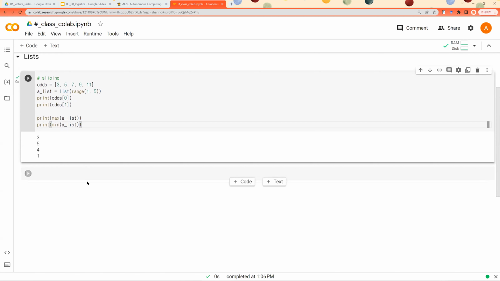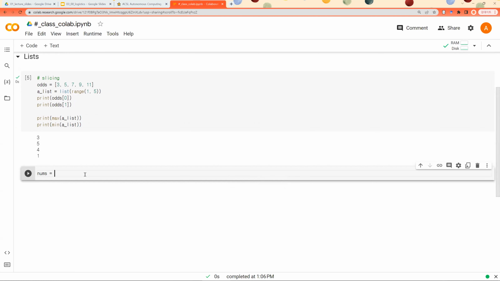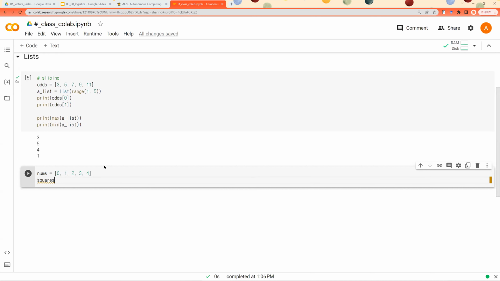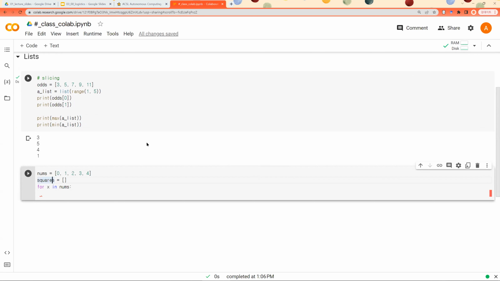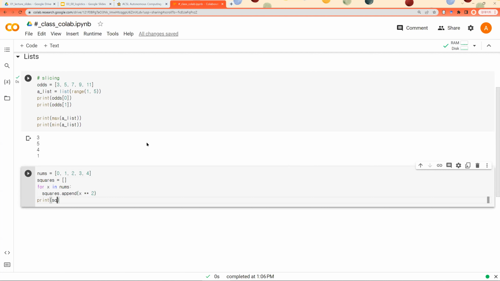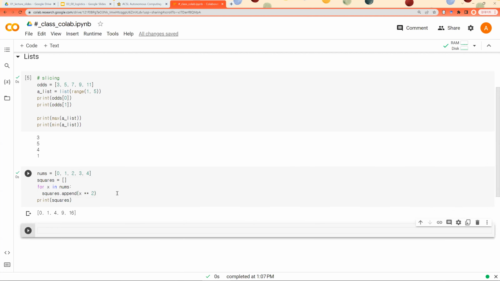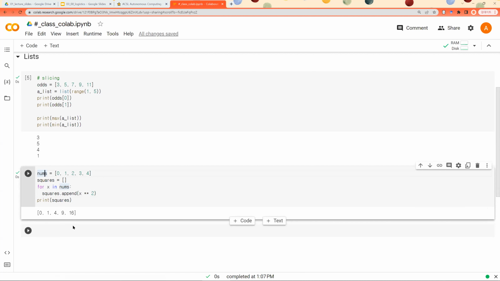And what I want to do is like this. Let's say we have numbers like this, and we want to collect the squares of these numbers. What we can do is use this for loop: for x in nums, squares.append(x squared), like this. Then the result is the squares of the numbers in this nums list, all right?